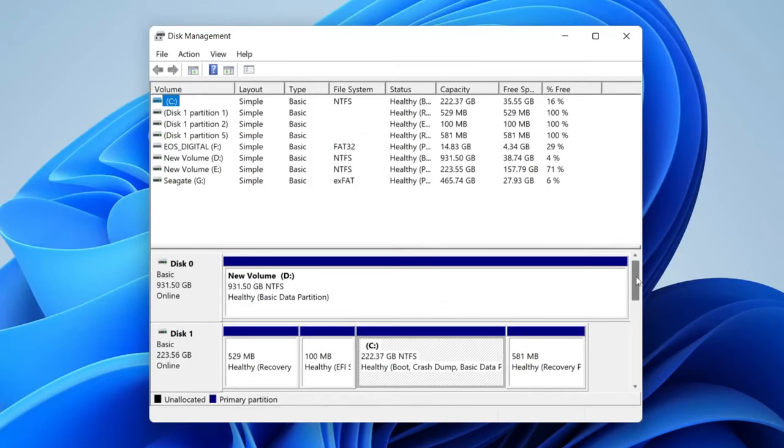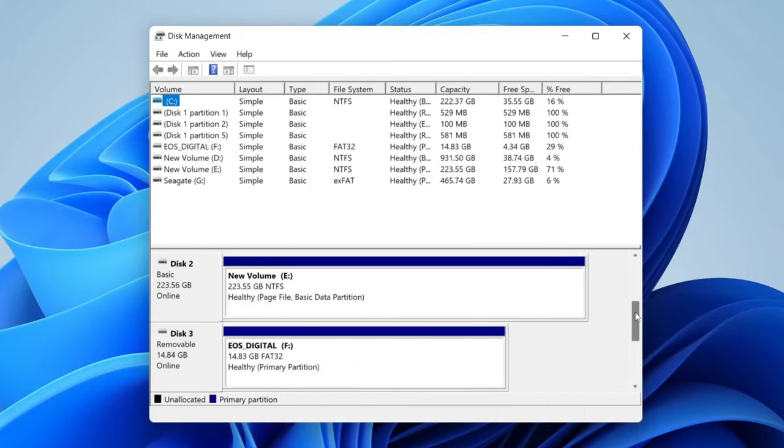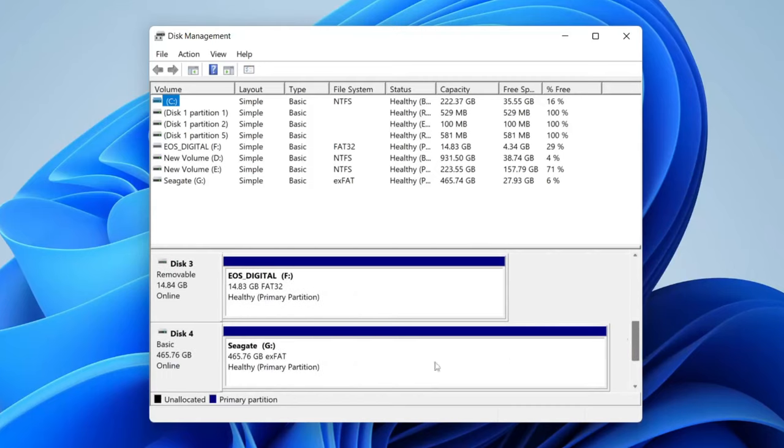Then come down to the second half of the Disk Management app, and you can scroll through all your different drives. What you need to do is find your new Seagate drive. As you can see, mine is here. Now, I don't actually have this issue currently, and it is appearing, but if it's a brand new drive, it's likely to say unallocated. This just means that it hasn't been set up properly.